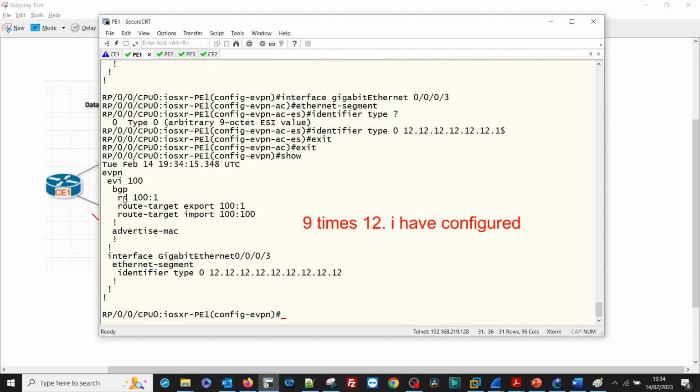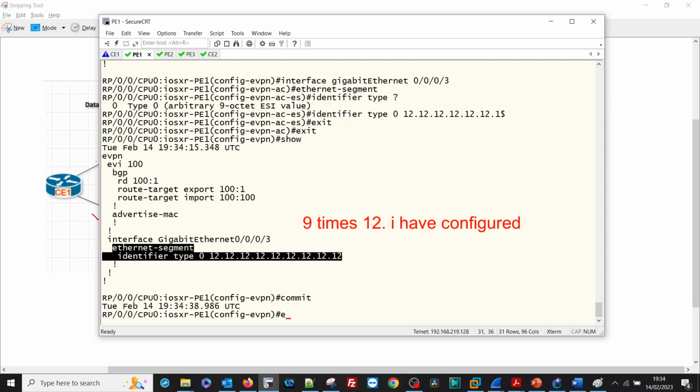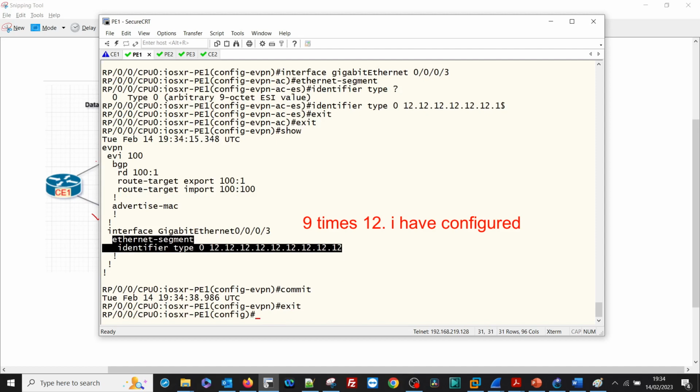Here RD and RT, and then the ESI value, we have configured for multi-homing. But in case of single homing, this Ethernet segment configuration is not required. So we will commit this configuration, and let's jump to the L2VPN configuration now.